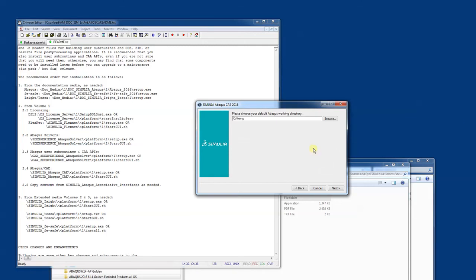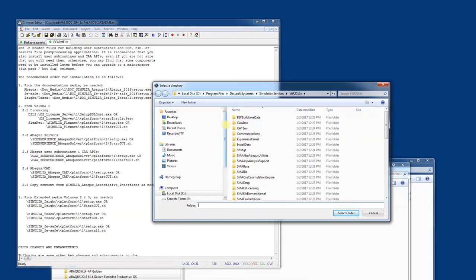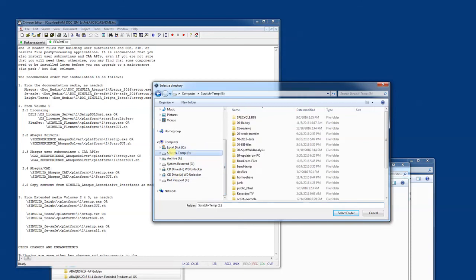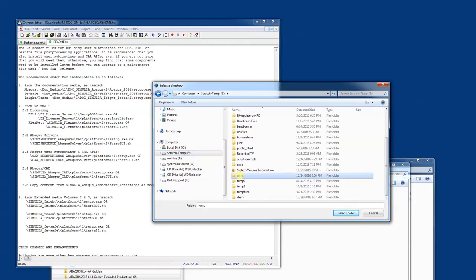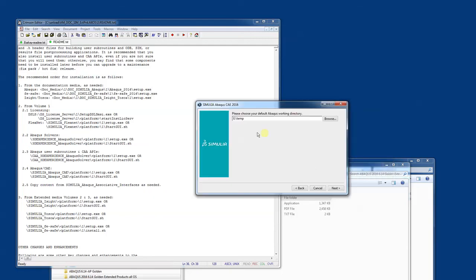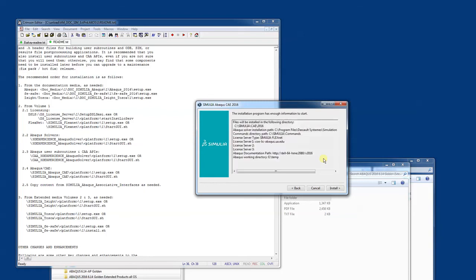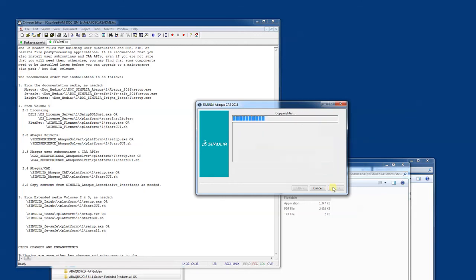Alright, please choose your default Abaqus working directory. I like to have an entire drive that I use for that. Alright, so I'm going to choose temp, and then install. Again, I'll pause this. It's going to take a little bit of time for all this to install.